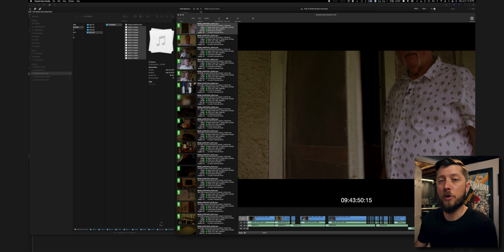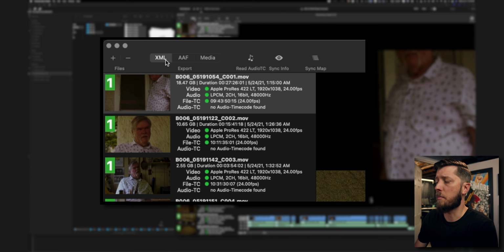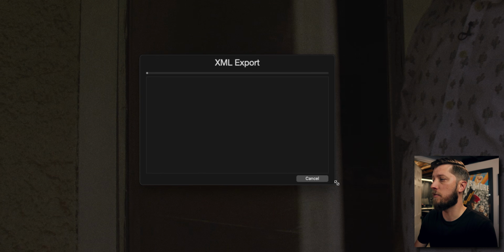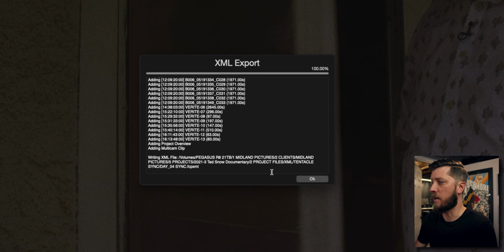So the next thing that we need to do is export an XML that Final Cut can read so that it can take all of these synced clips and create sync clips, a multicam clip, and a project that shows all of the clips and their synchronization. So let's click on XML, and then we're gonna call this day 4 sync, and it's already in the folder that I want it to go in. In my project tree, it's in the project files folder under XML and then under Tentacle Sync. So we'll hit save, and then it's going to export that XML. We're going to hit OK.